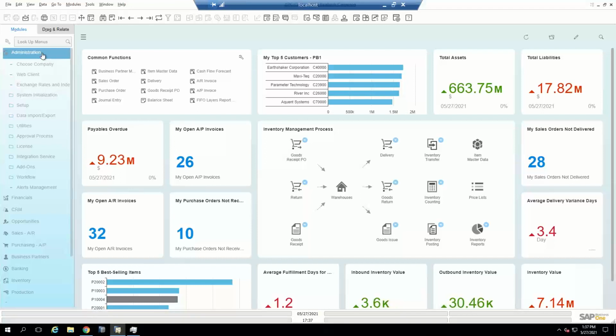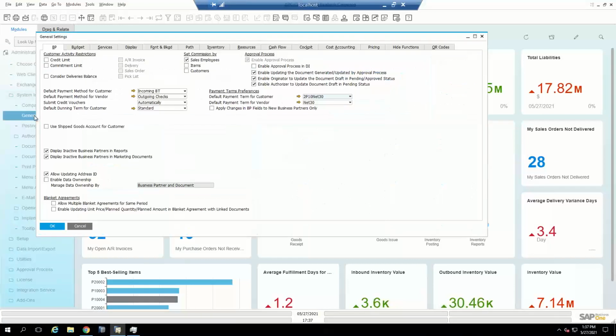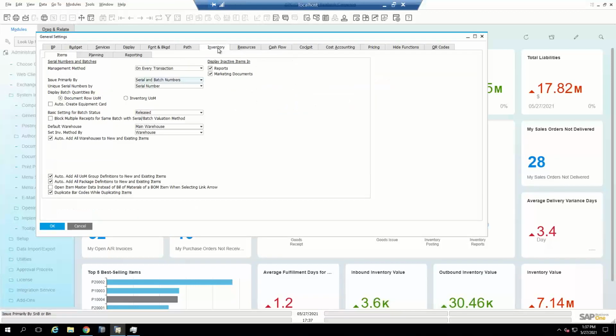So 10.0 has added this option in our general settings to allow you to drill right into the bill of material, or right into the item master data rather than the bill of materials. So you'll see that right here. That way, when you click that golden arrow drill down, you'll go right into your item master instead of the bill of materials.